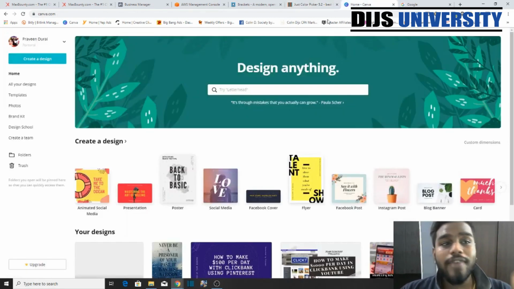And then you need to have access to Canva. Register yourself in Canva. Canva is pretty simple to use, guys, and it's totally free. So get yourself into Canva as well.